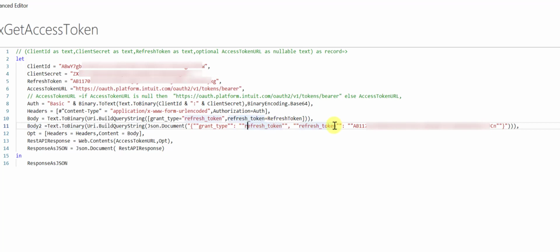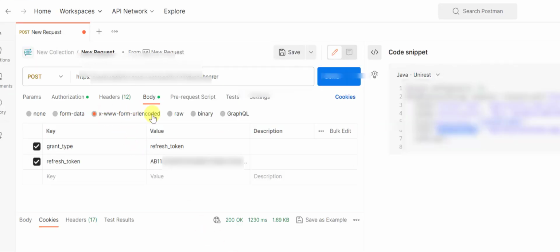So we can use that way as well if you want. Just get the text like this, use Json.Document to get it as a record view, and then use this record with Uri.BuildQueryString, and then Text.ToBinary. And you can use that as the body for the content. So that's it, that's how we can pass form URL encoded data.